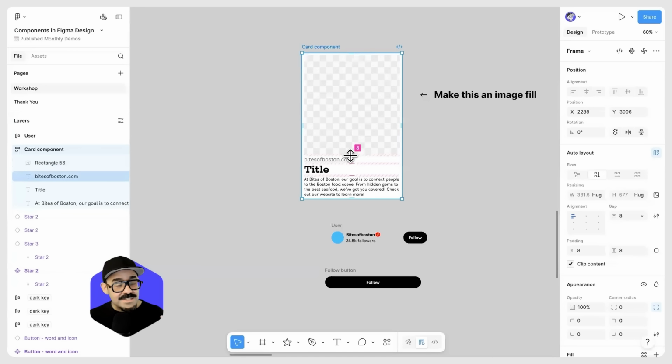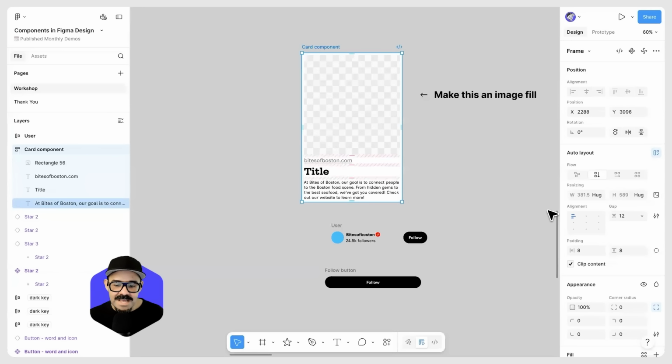So right now, this is using auto layout to keep everything stacked. And with auto layout, you have certain properties. So we have a gap property over here. That's the spacing in between those elements. I'm going to set it at a value of 12.